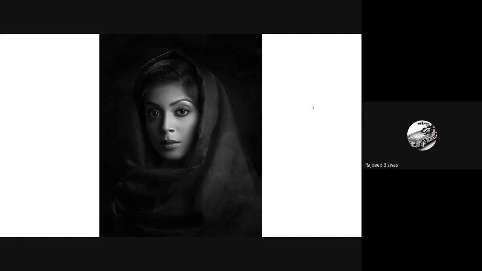Again, one more low-key image. And for this image, I blended texture with this image to get this output.